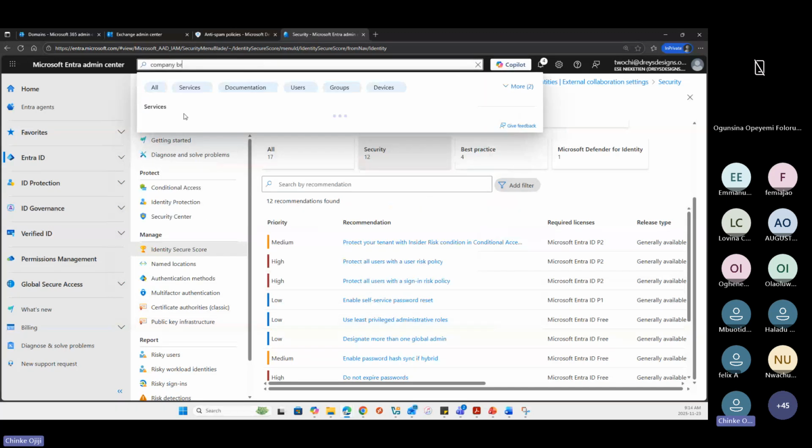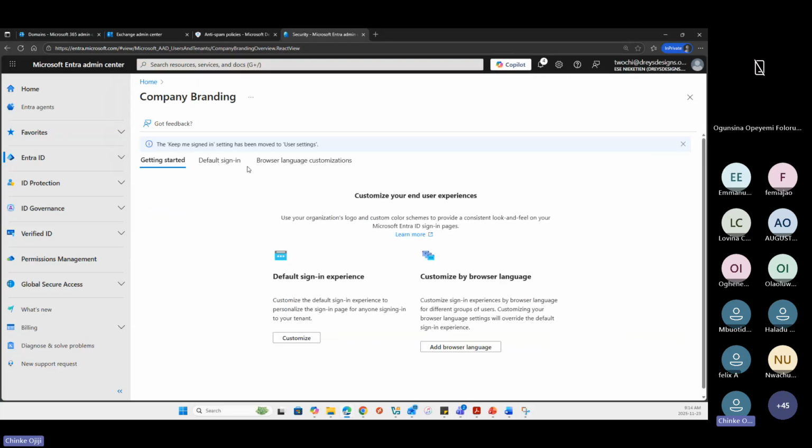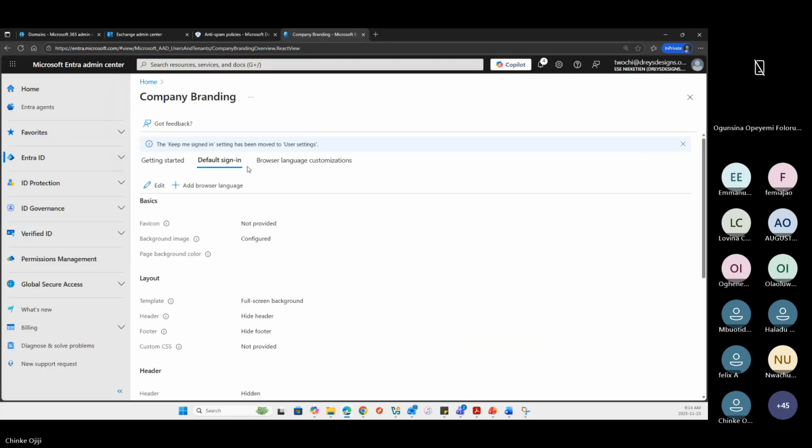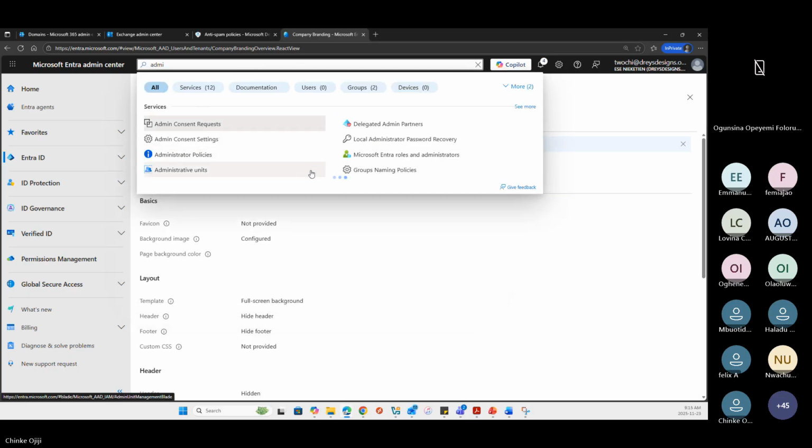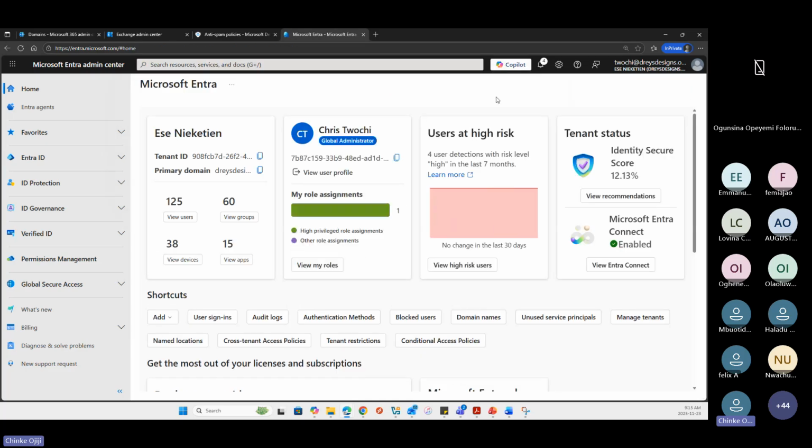With what we've done so far, you can easily just come here and search for it. If it's company branding, you come here and you see company branding. Anything at all you're looking for within Entra, you can search for it here, click on it, and get to it. So as we said, this is an overview. For more in-depth reading, you can go through the links as well.